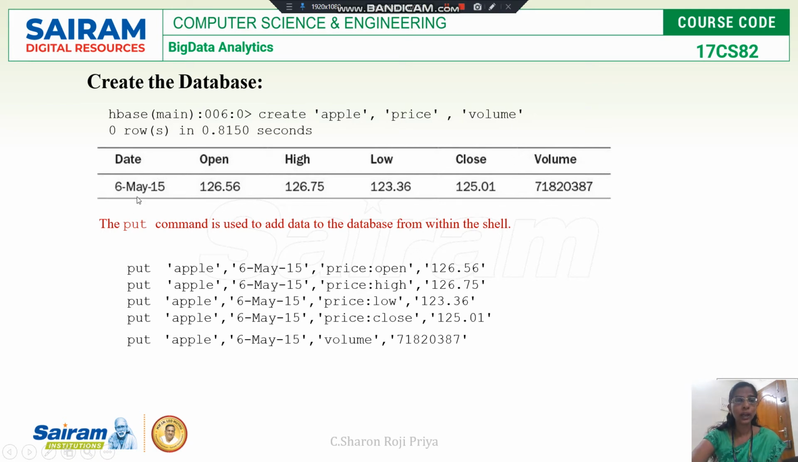Each row will have a row key. Here the row key is the corresponding date. With this row key, I can access the row. If I want to insert data into this table, I can use the put command. With put, you specify your table name and the row key, the row in which you want to insert the data, and then your cell name. So for the first cell, price open, you insert this value. Similarly, price high, price low, price close, and volume. Likewise, you use the put command to put values inside your database.